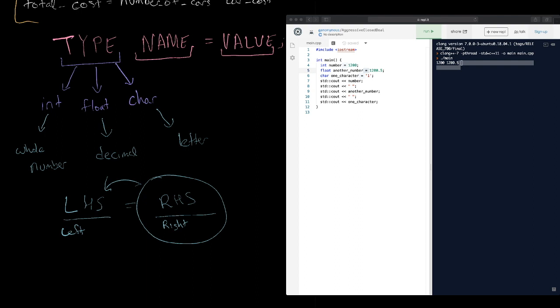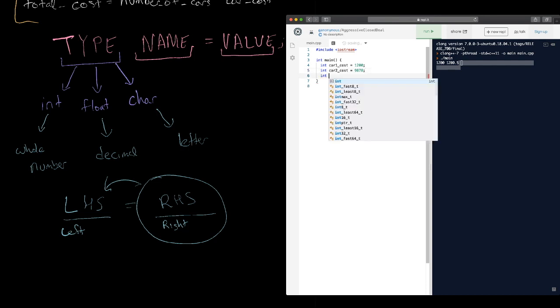Let's write a slightly more complicated example in our code. The cost of one car is $1,200. Let's say the cost of another car, so we can call this car1Cost, and let's say the cost of another, car2Cost, is $9,878. So what is my total cost of both cars? So I can say the total cost is equal to car1Cost plus car2Cost.